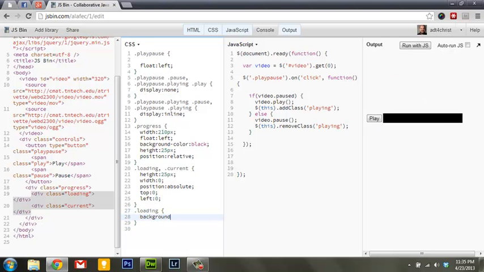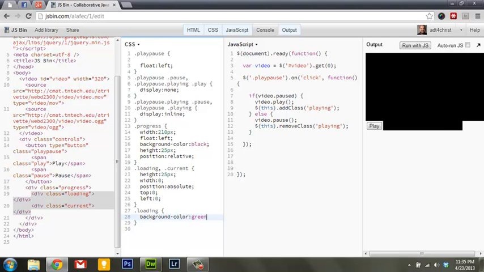So loading, let's just give that a background color of green, and dot current has a background color of red. Okay, so now we're going to go into JavaScript and we want to know when it's updated. Okay, so the first thing we need to do is to do a set interval, because that's going to allow us to continuously come back and check and see what the current value is and keep checking that continuously.